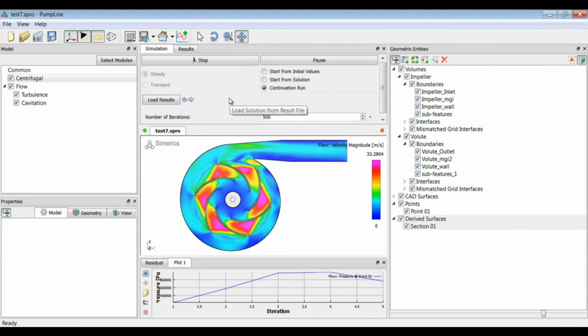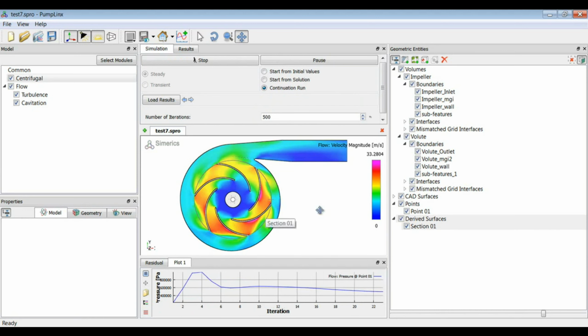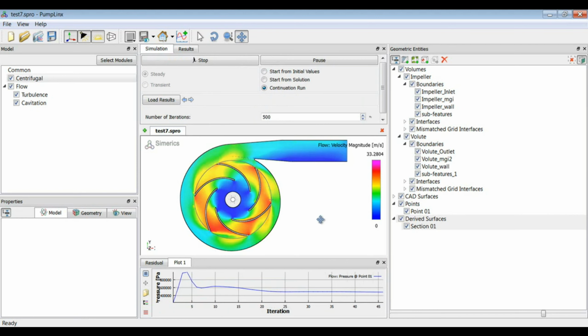And here we've launched the solver, and you can see the velocity field beginning to take shape. And here we're monitoring the pressure at the periphery of the blades, and you can see that pressure is starting to stabilize and becoming linear, which means that the solution is converging.